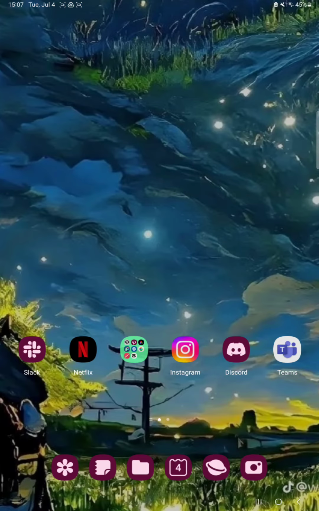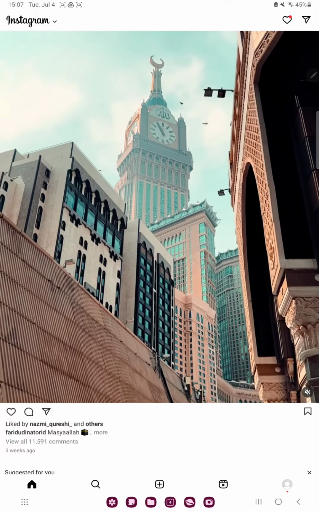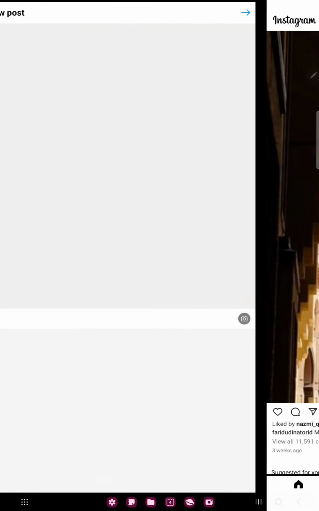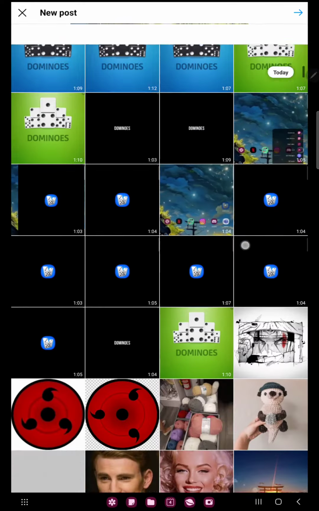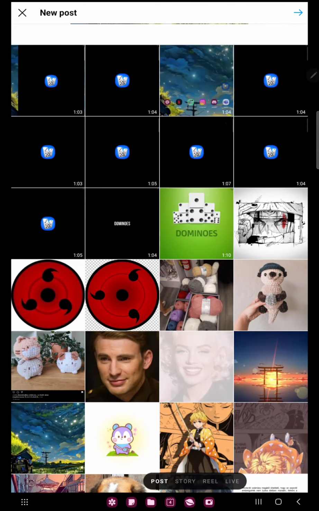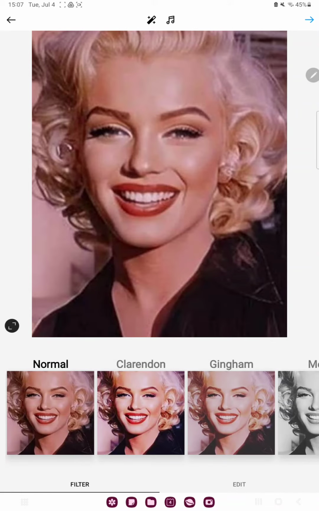First of all, open the application on your device. Tap to the plus icon at the bottom of the screen, and select a picture from your gallery. Tap to the done button, and here you can add the filter and you can edit your post.